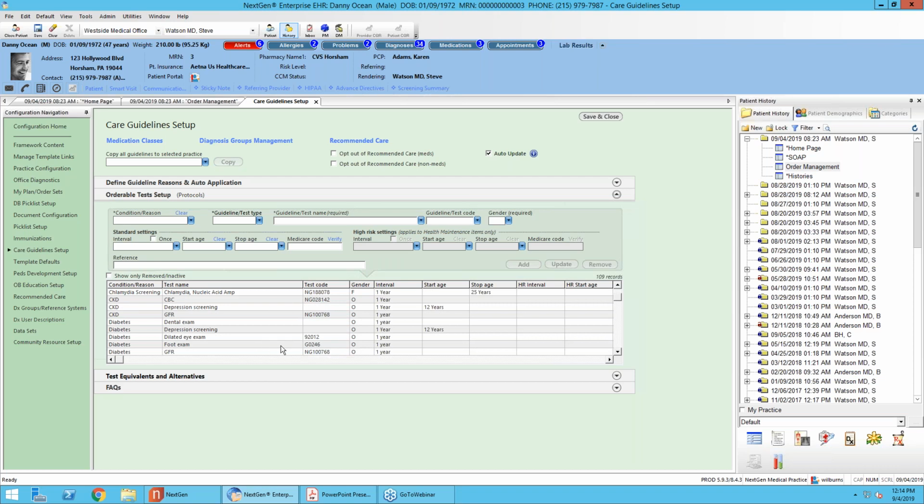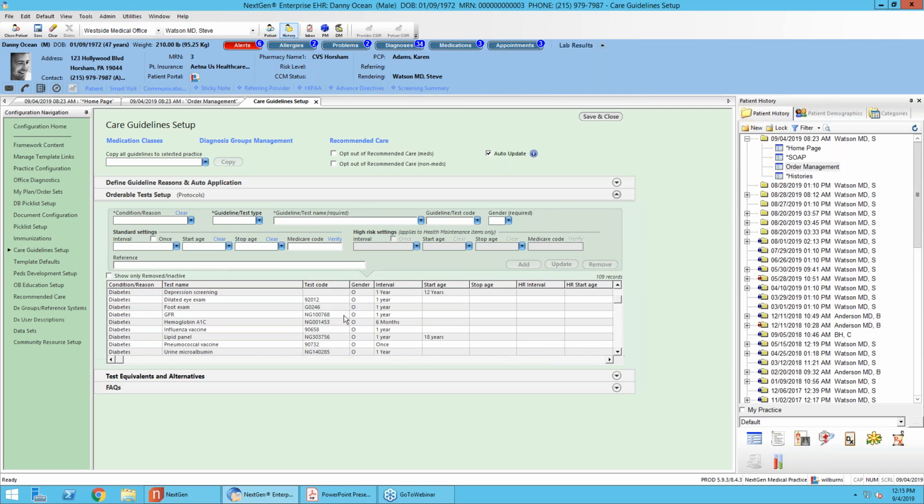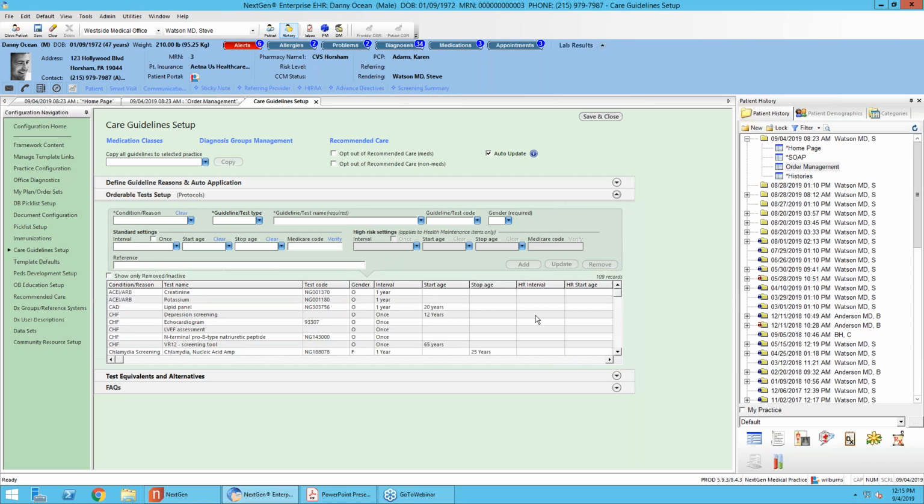You may not want all these care guidelines. You might not want all these diseases. You may not need everything that is in every care guideline, or you might want it to be a different interval or start at a different age, because NextGen's done their best to provide you this starter set, but based on your county, state, local governments, you may need something just slightly different. And that's the beauty of care guidelines. It really allows you to tailor this specifically to your practice. I'm going to show you in the presentation today how to add more items into this list.